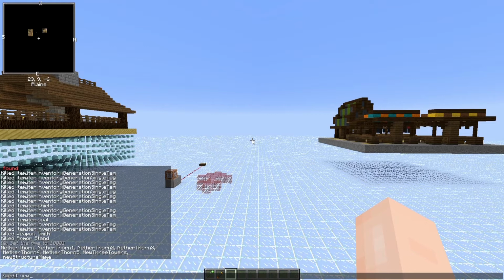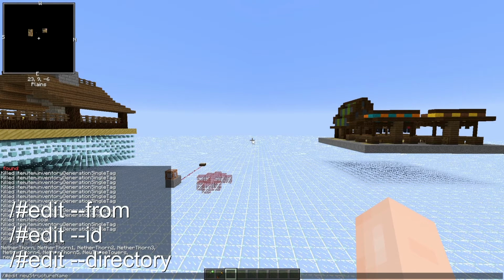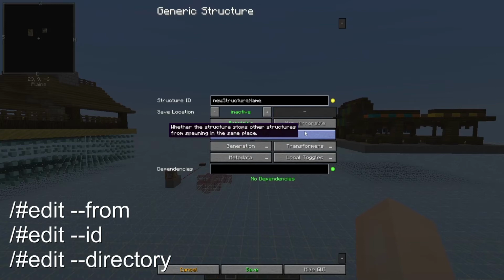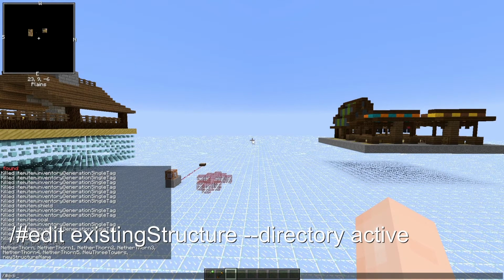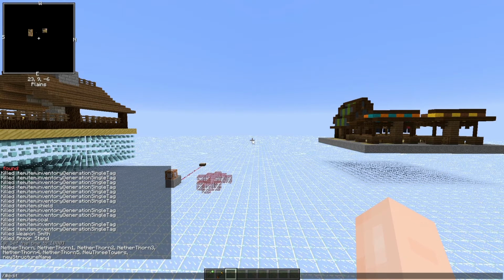Edit also comes with the attributes from, ID, and directory. While I still think the directory attribute is useless, as this export existing structure directory active still gives me error messages, the other two attributes are more useful.